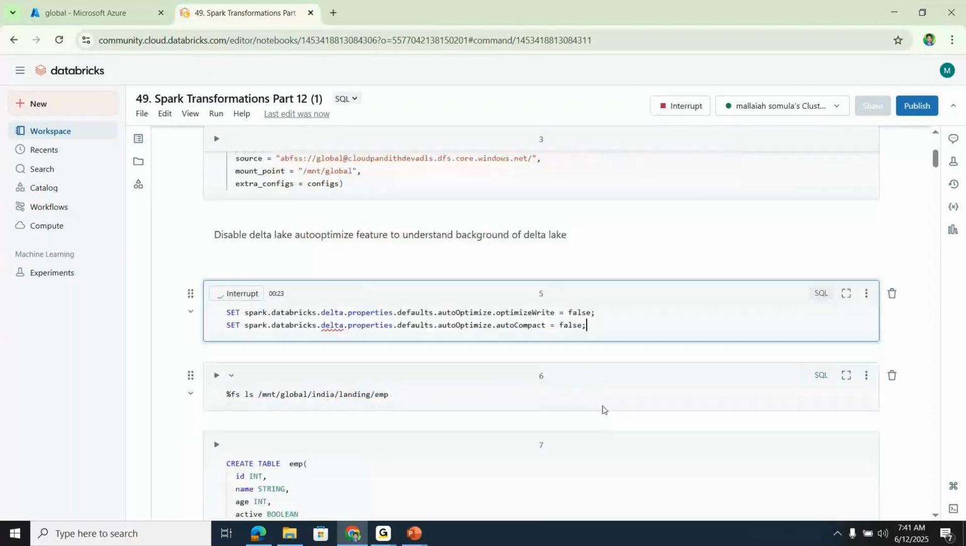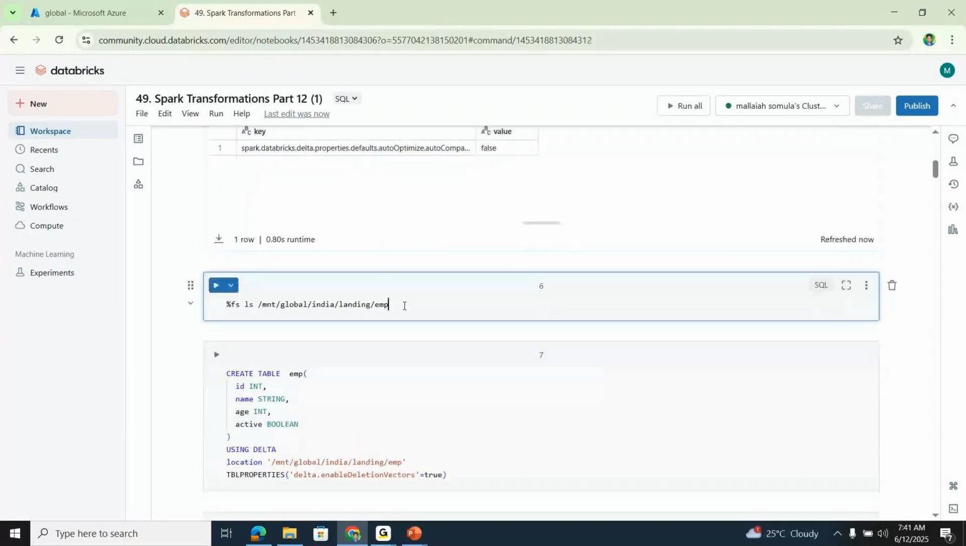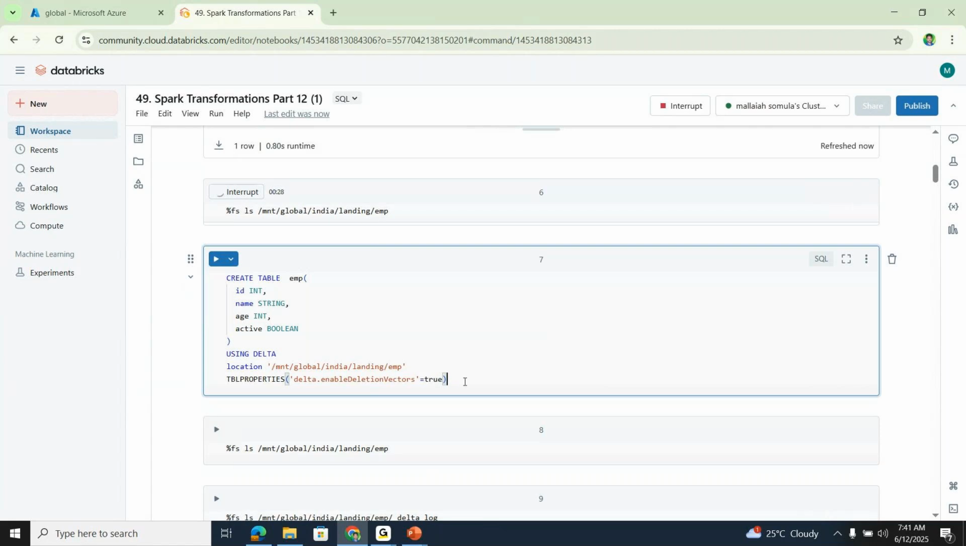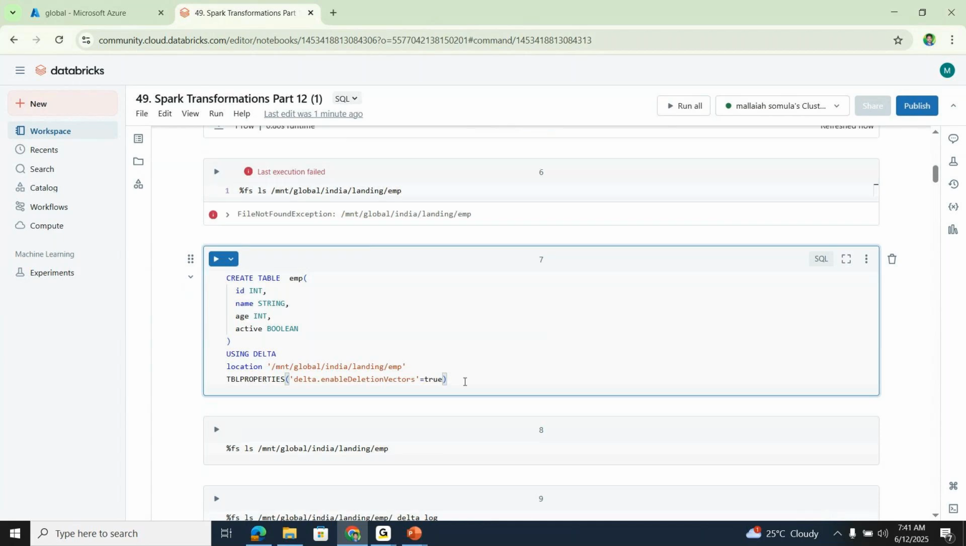I'm turning off the auto optimizations. Now I'm just looking at whether this path is available in the data lake currently or not, team. No, it's not. Okay, it is not available. What happens is now it will throw an error. Okay, it is clearly saying file not found exception.